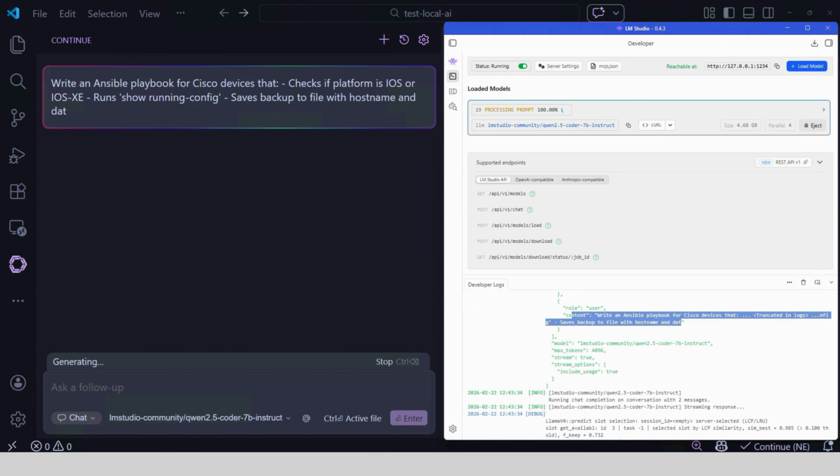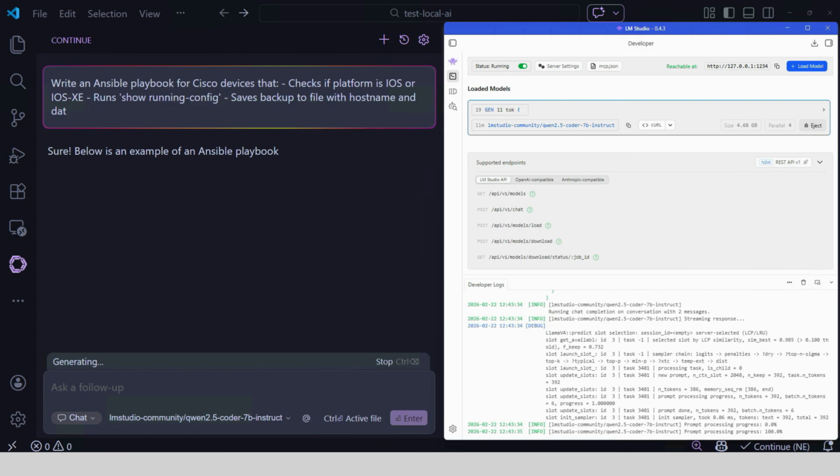So by the end of this video, this exact machine will be running local AI that can generate code, explain complex scripts, and help with debugging, all without sending a single byte to the cloud. So with that being said, if you are interested, let's get into it.